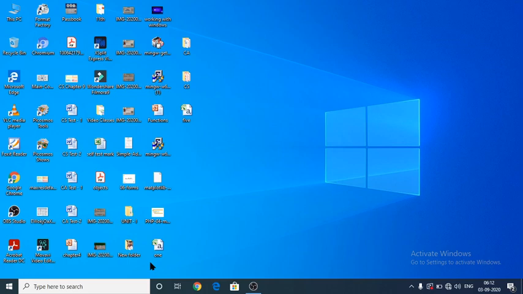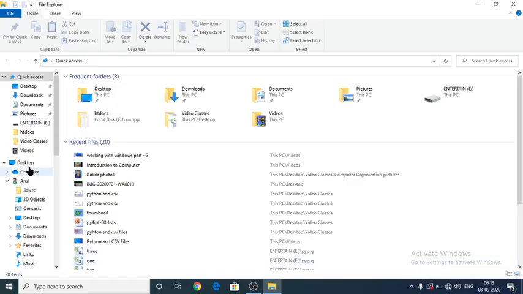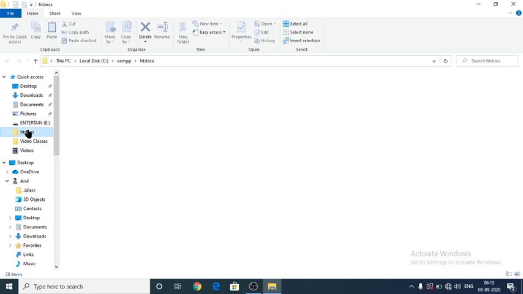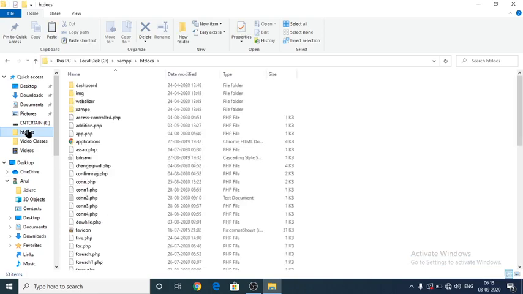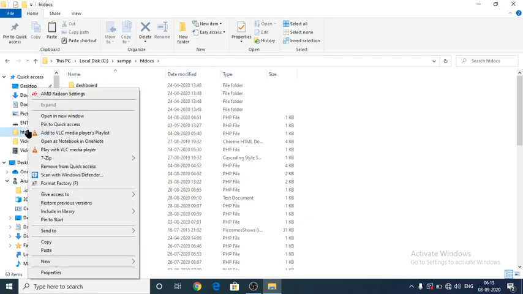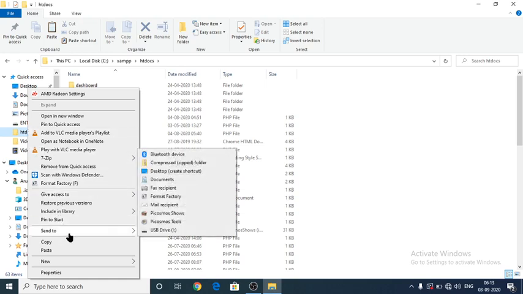So to create shortcuts on the desktop, open My Computer and select any folder or file, or right-click on your folder. After that, a pop-up menu will appear after pressing the right mouse button. From that pop-up menu, the Send To option will be there. From the Send To option, the Desktop (create shortcut) option is there.